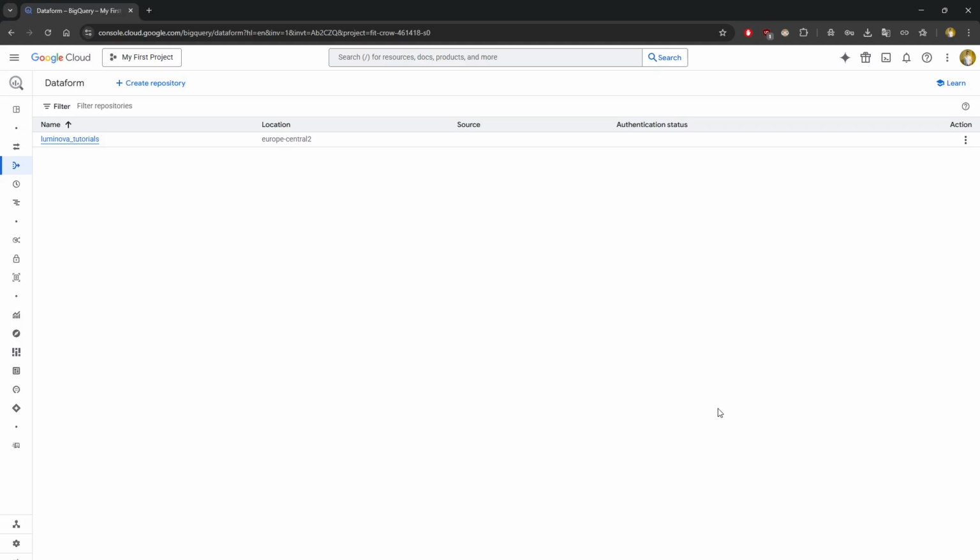Let's walk through how to properly set up a Dataform repository and workspace, the foundation for building modular pipelines inside BigQuery Studio. We'll also cover best practices for initializing your environment, updating config files, and preparing the datasets you'll need.